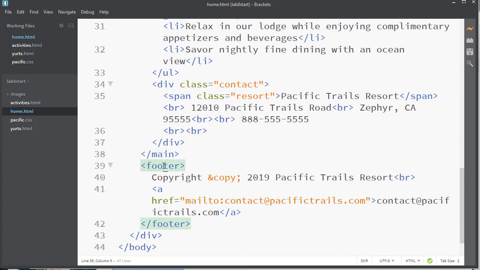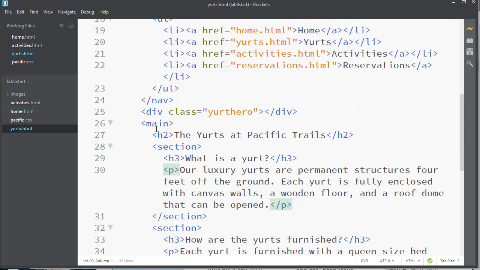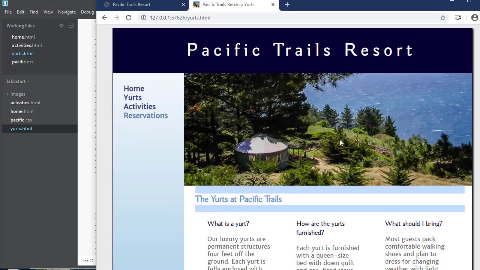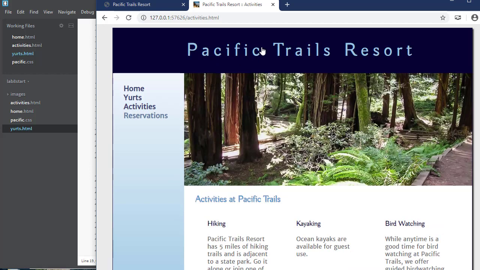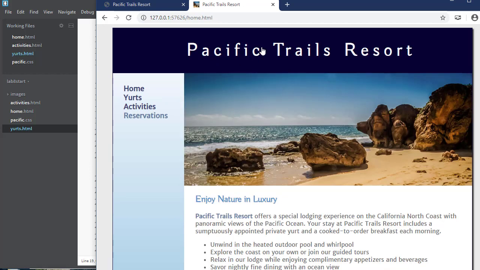and our footer. Now if I look at yurts or activities, notice that within the main I've changed the structure a little bit. So we now have sections, and each section has an H3 and a paragraph in it. And when I look at that in the browser, when I do a preview, this is what it looks like. And notice that my H1 is now a link that takes you back to the home page.